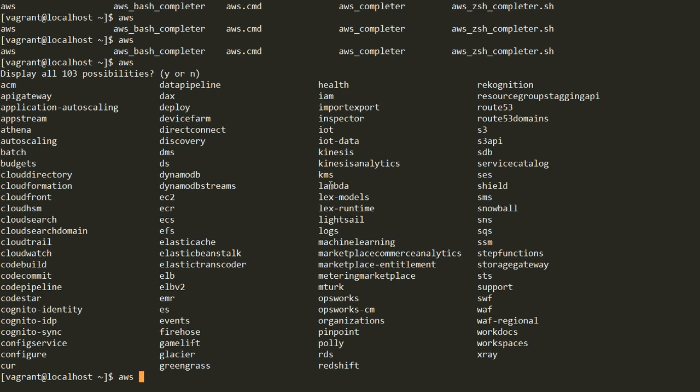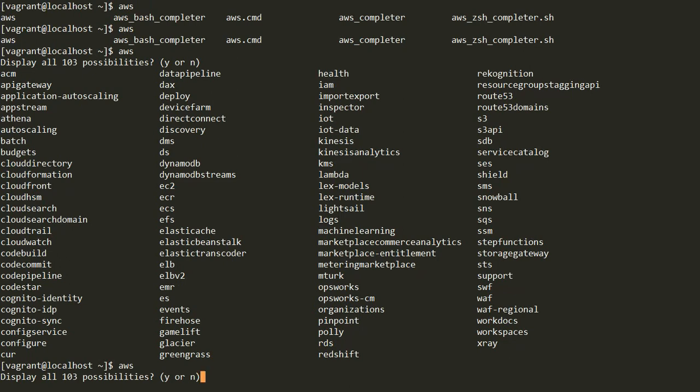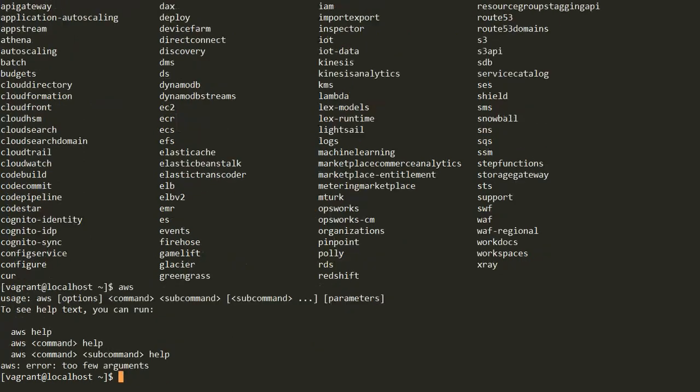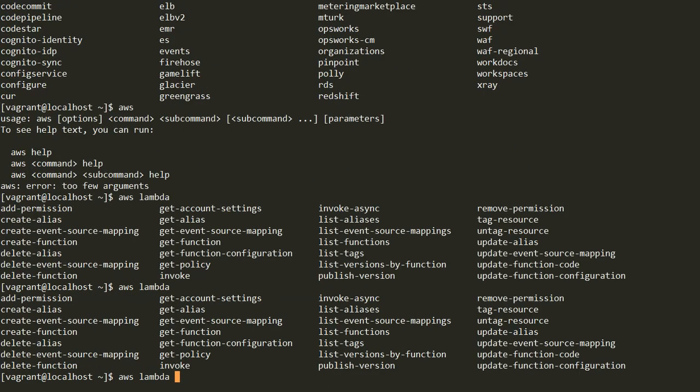So now you can see I'm hitting tab and it is saying that I can display 103 possibilities, so you don't have to remember the name of every service. So you can just use this command completion tool. So this time what I'll do is say yes, and now I'll try to select the Lambda service. If I select Lambda service, the Lambda service provides some actions which we can perform on it. So again I'll hit tab and it will show me the actions that I can perform.